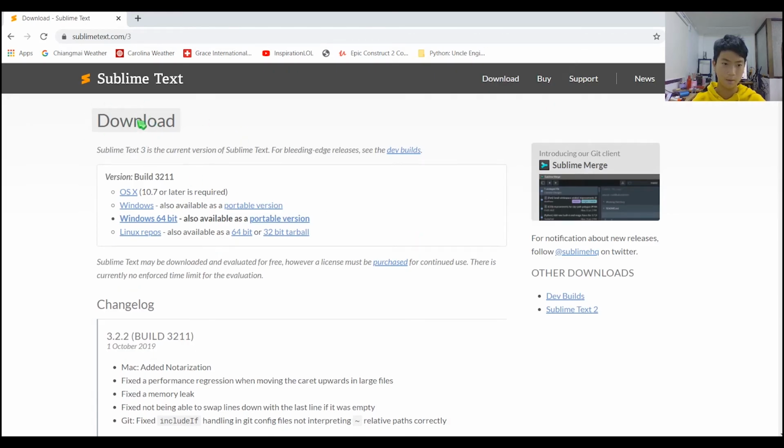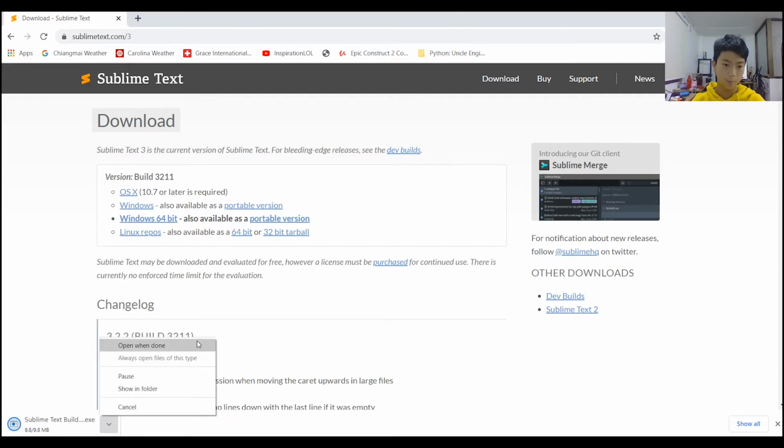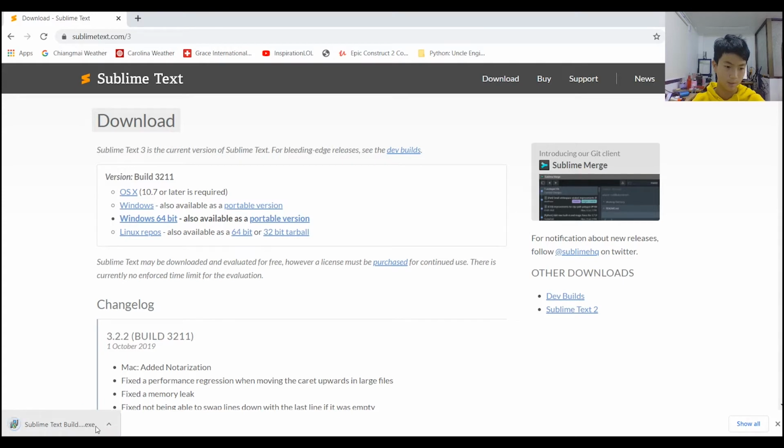Click it, and then wait, no, sorry. In here, you have different versions of it. So right now I'm using a Windows, but if you're using a Mac, just go to OS right here. So if you're using a Windows, then what you do is you press Windows like this, and then if it downloads in here, then you click open after it's done. So we just wait until the icon comes up like this, and now we click open.